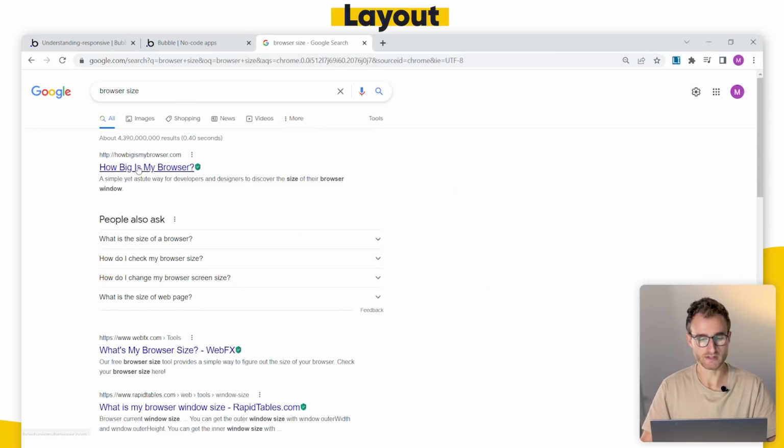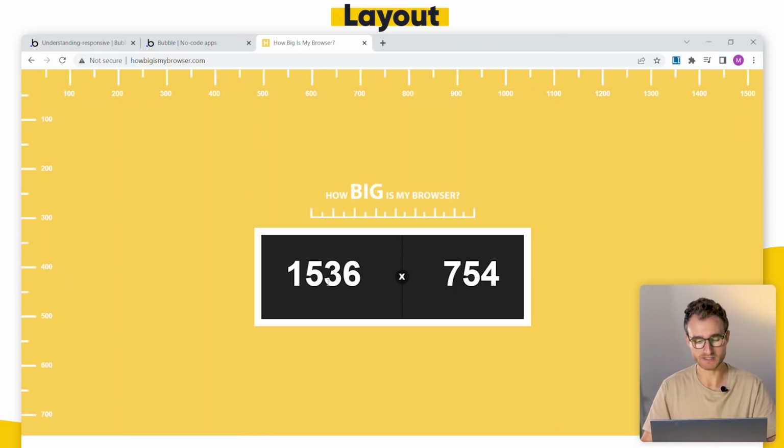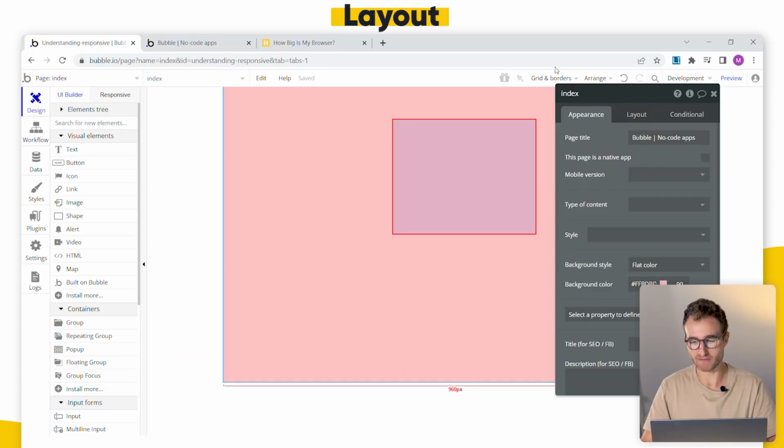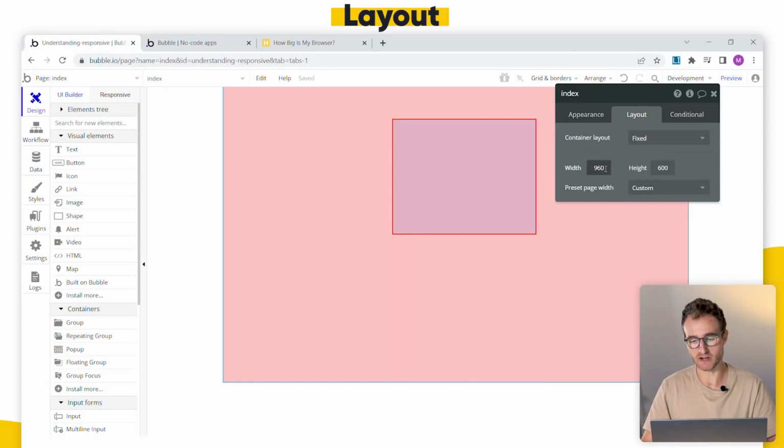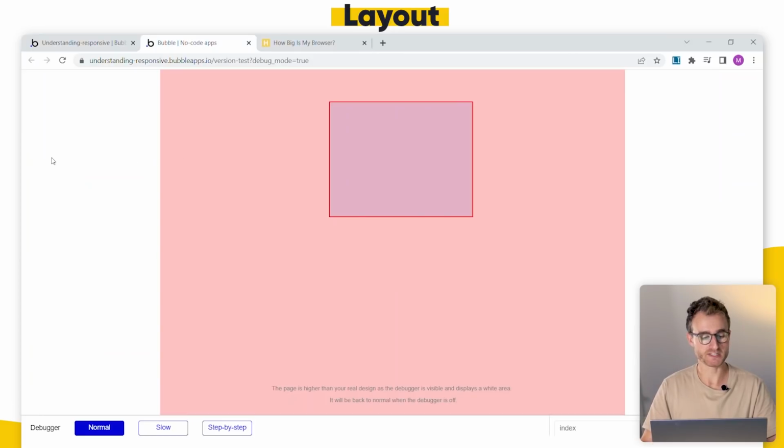Here's a handy little tool. I can see how big is my browser, and my browser is 1536 pixels wide. My page, however, is only 960 pixels wide. And so when we're previewing, we're seeing this extra space, the difference between that 1536 and the 960. It doesn't matter what size screen I'm viewing this on, my page will always stay this size.